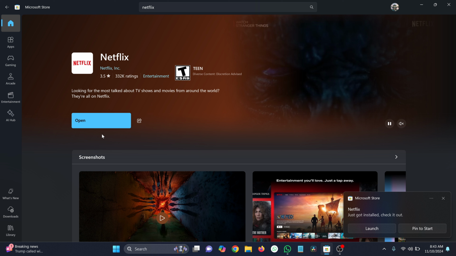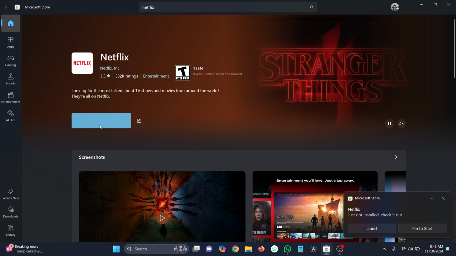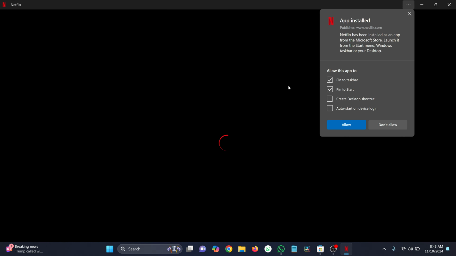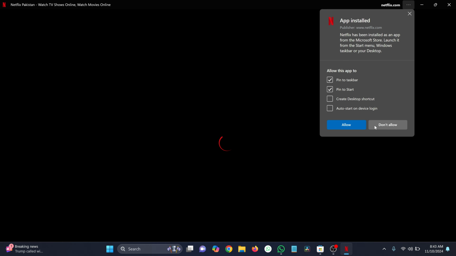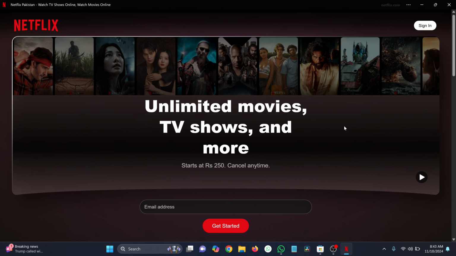After installation, you can open Netflix directly from the store by clicking Open, or find it in your Start menu under Recently Added or Netflix. Launch the app, and you'll be prompted to sign in. Enter your Netflix account details, and you're good to go.